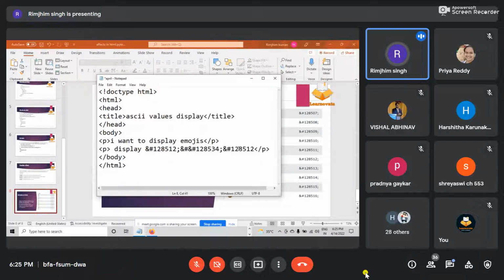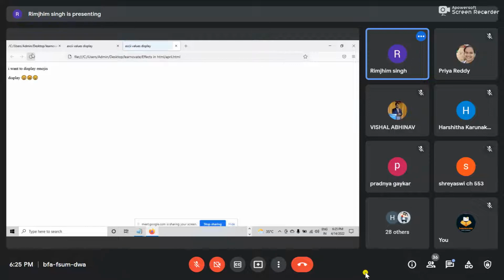Okay, so it came double double. So we have to save it. These are predefined ASCII values class which are already defined in HTML. So for any emoji you want to display, you have to search for the particular UTF code for it, and then you could display that particular emoji. Let me just save it, and then you could see I'm able to display emojis in my program. Okay.